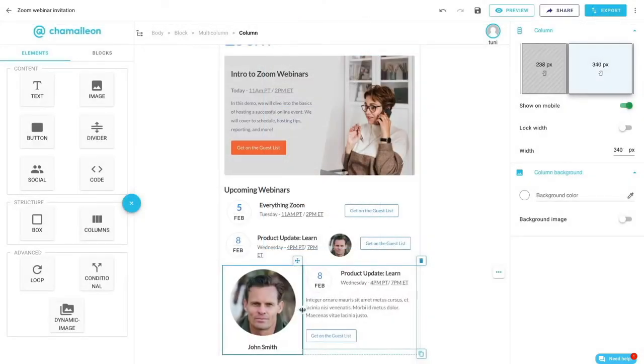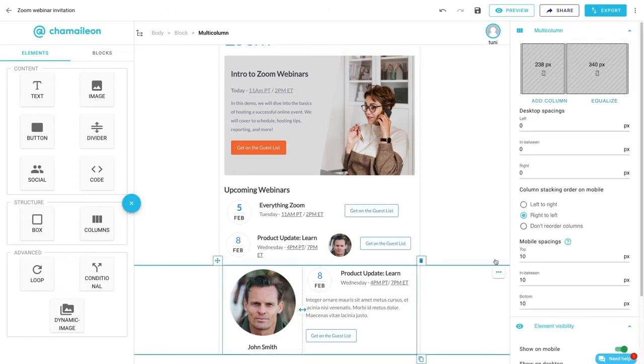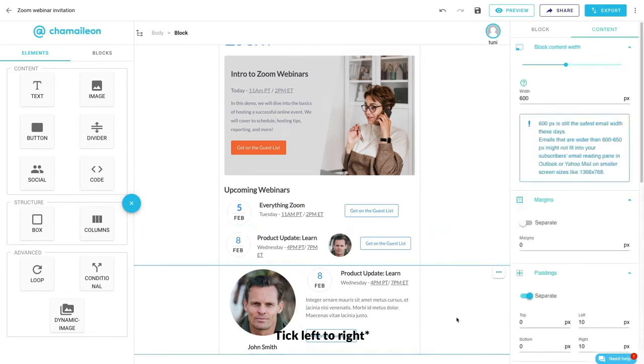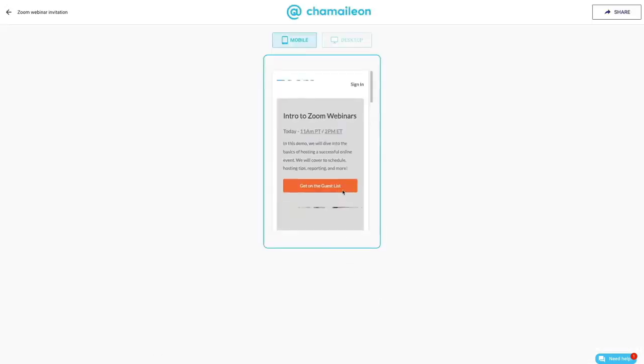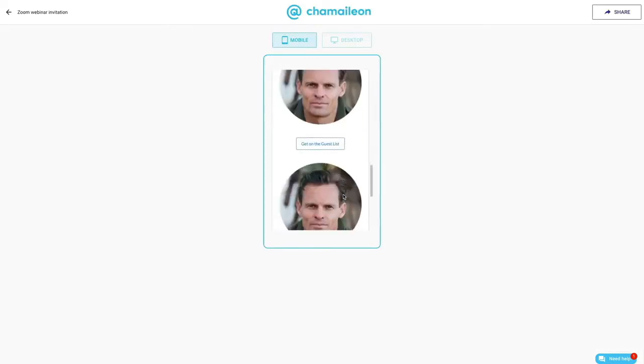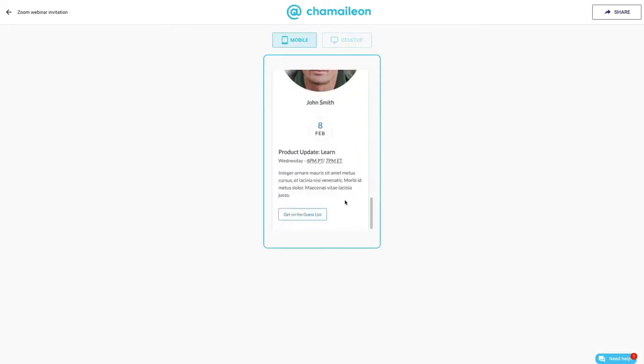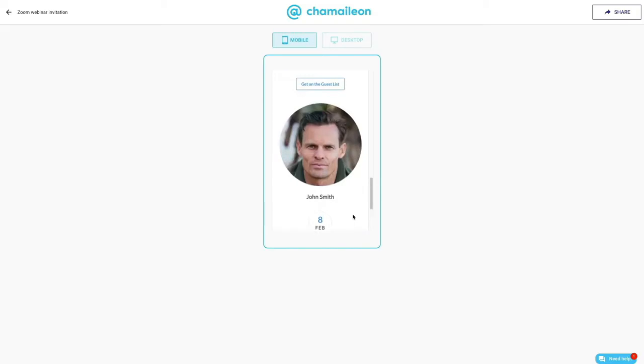We want this left block to appear last on mobile, so using the breadcrumb menu, locate the multi-column element and take right to left. Now on the preview, you can see that the columns have been reordered only on mobile, just like we intended.